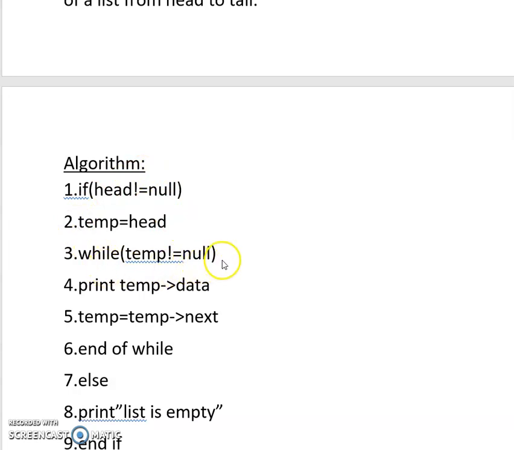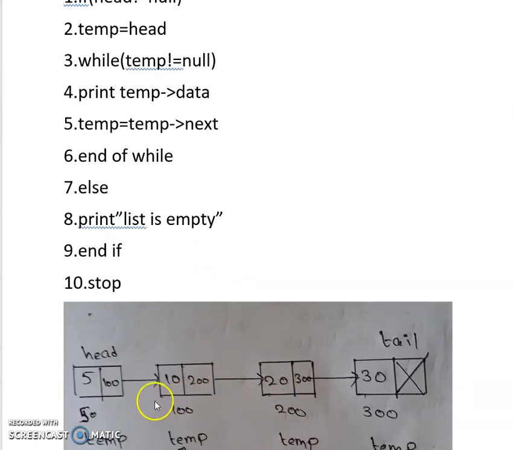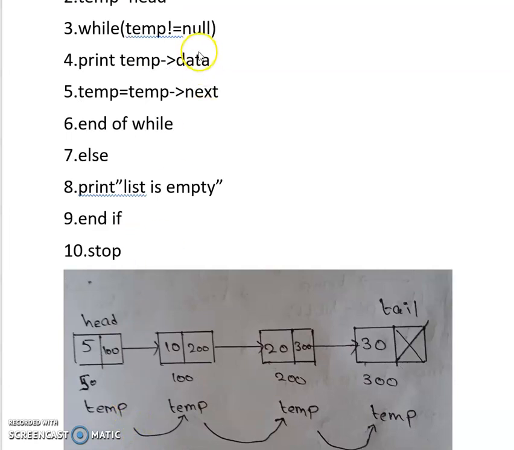While temp not equal to null, that means temp should not be null, then we are looping the statements: print temp data and temp equal to temp next. Here head is considered as a temp. While temp not equal to null, then what we are going to do? Print temp data, that means 5 will be printed. Next, temp equal to temp next, that means temp should be moved to the next node.